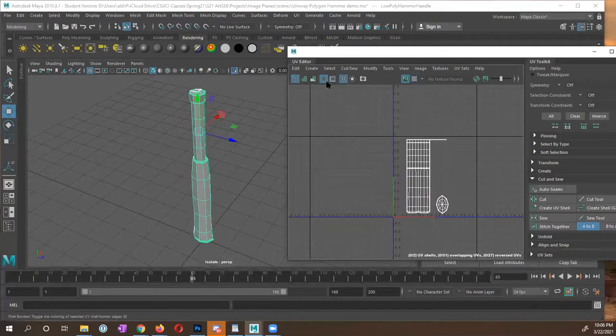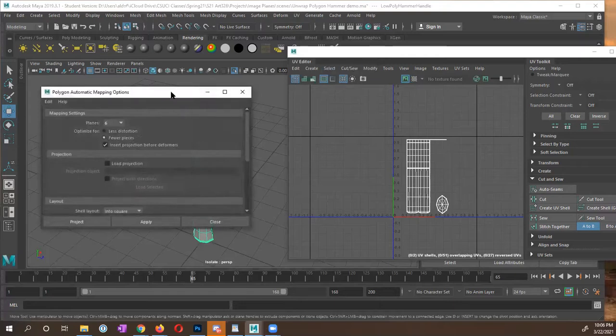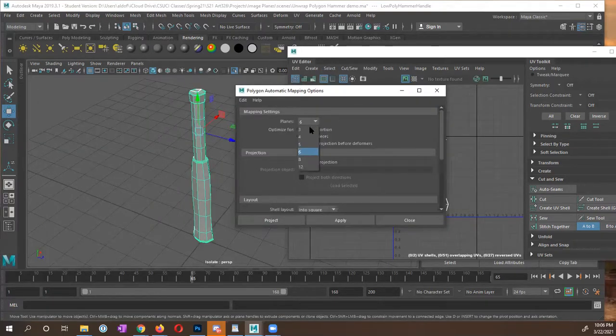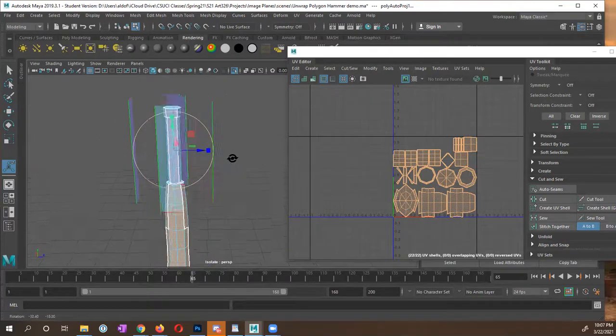This time what I'm going to do is another method under UVs. There's also automatic. I'm going to go into the option box. Right here, you could tell it how many planes. I'm going to just tell it to use the 6 planes. It's going to be front, back, left, right, top, bottom. And I want fewer pieces, or you can do less distortion. And let's go ahead and project. And it's giving us all these pieces. It might look like a lot, but that's okay. We can work with them.